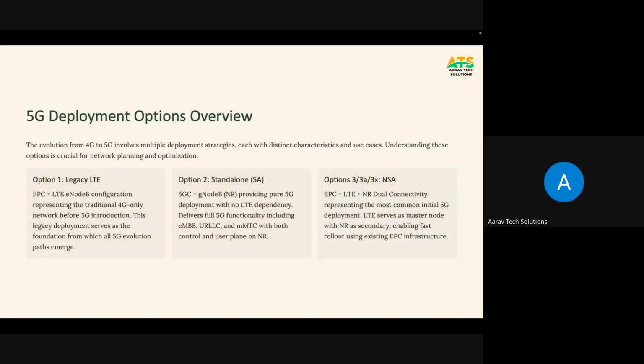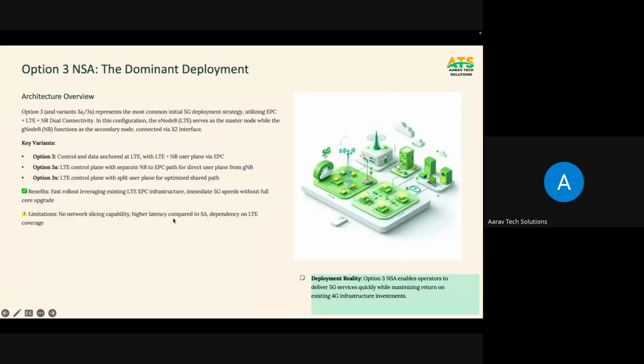Separately, I have mentioned here the deployment reality. For option 3, NSA enables operators to deliver 5G services quickly while maximizing return on the existing infrastructure investment. Because of the scalability and the use of existing resources, this is the deployment strategy which returns the investment at a much faster pace. That is why it is the most popular, the favorite of all operators.